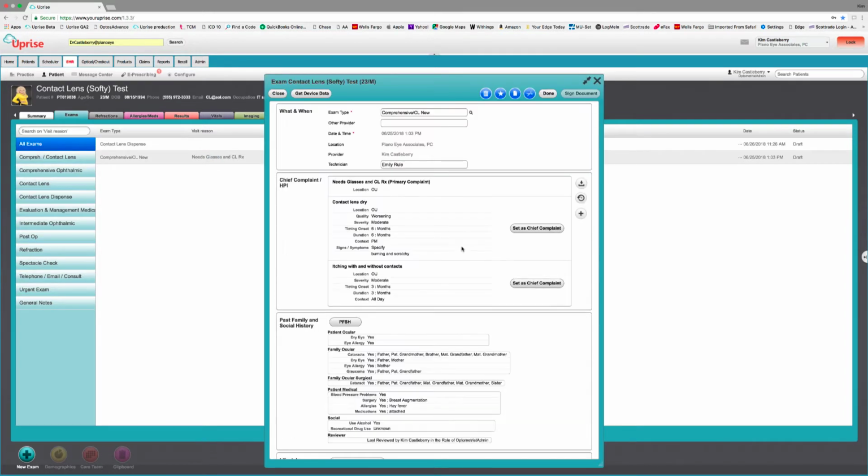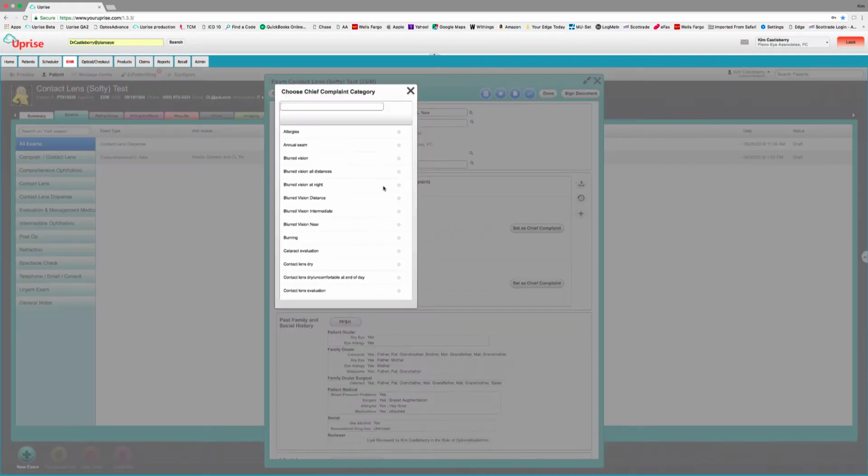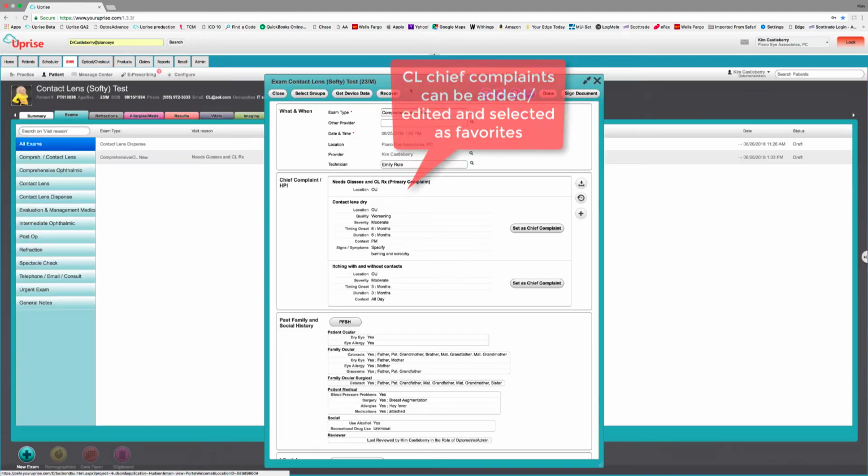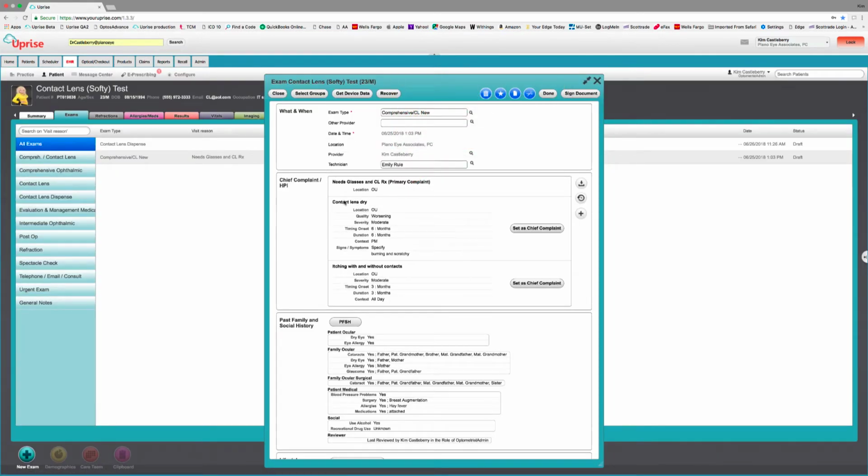So let's go back and look at how we would do a comprehensive new contact lens exam. Again, we've got our technician here, and we've got our chief complaint with plenty of chief complaints that support contact lens care, such as contact lenses dry and uncomfortable at the end of the day. And again, this is a user-defined list. All these items are going to be in your setup, and you can add or delete and select favorites as you would choose. And you've got the typical HPI selection tools associated with all of these chief complaints.